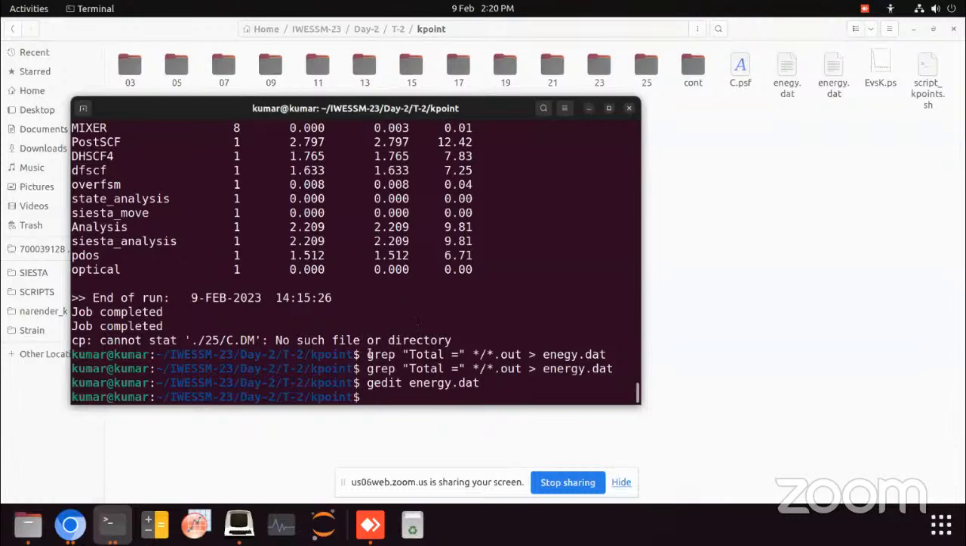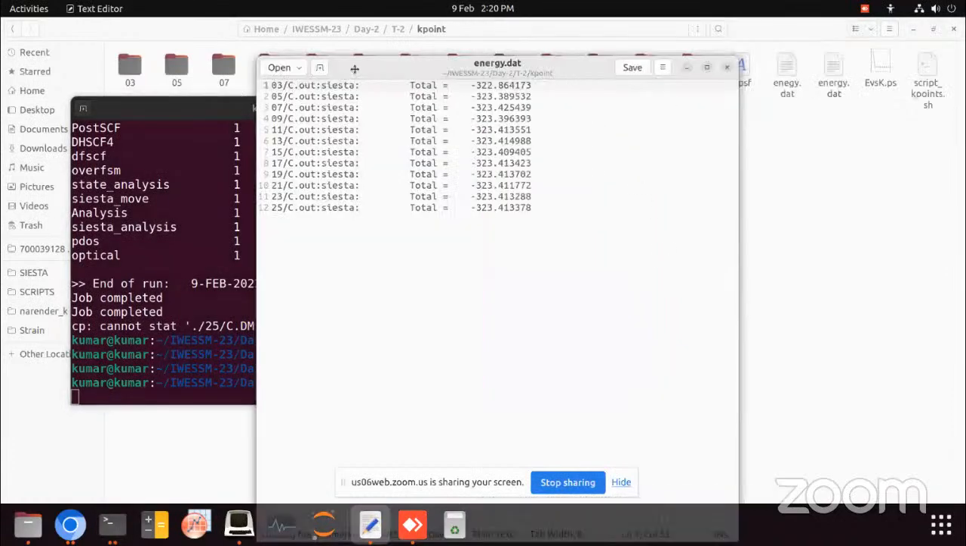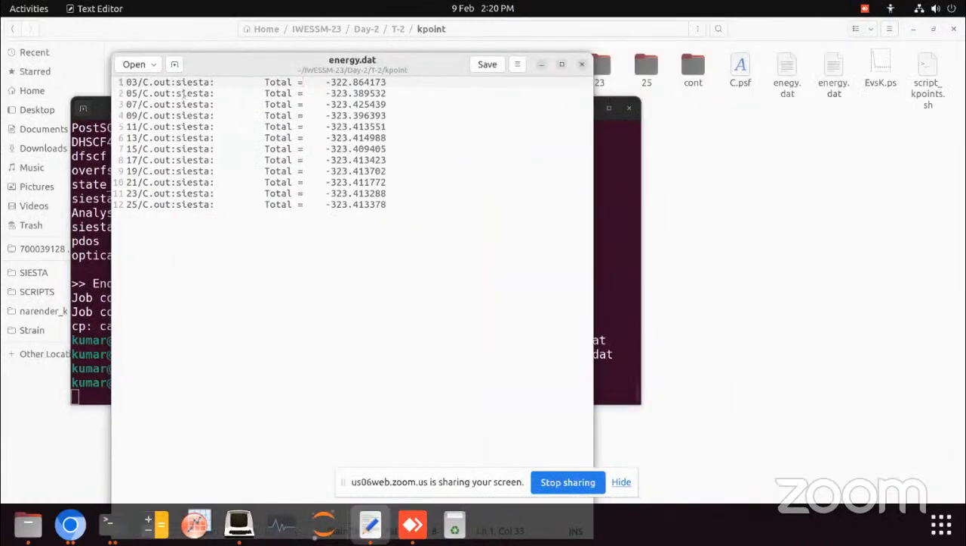So how will you grab it? Using this command: grep total equal to */star dot out, and save this total energy in the energy.dat file. Your next step is to open that file, gedit energy.dat. Let me open it again. Your file is something like this.